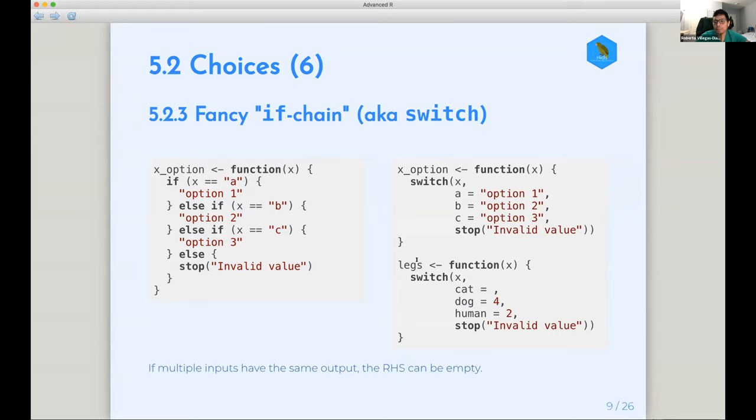So for example, if you call lex here with cat, that will return a 4. And there's nothing to the right-hand side, so it will fall back to the next category. You could save time if you're too lazy to type each entry. So, say you have a list of animals with 4 legs and you don't want to type equals 4 every single time, you just leave it blank and it will fall back to this one.